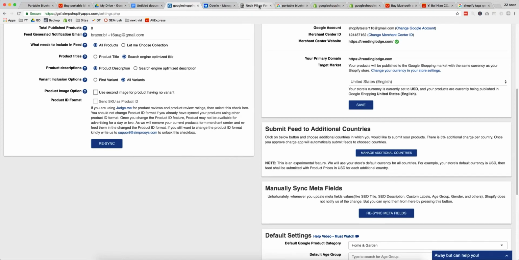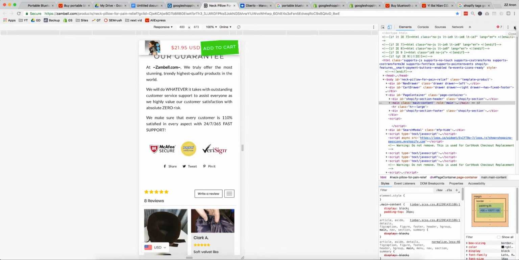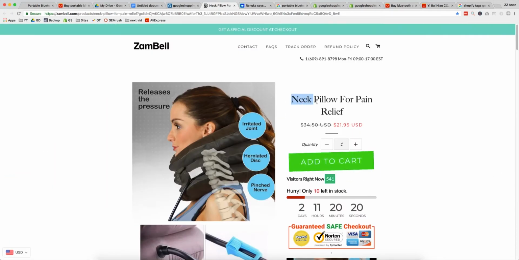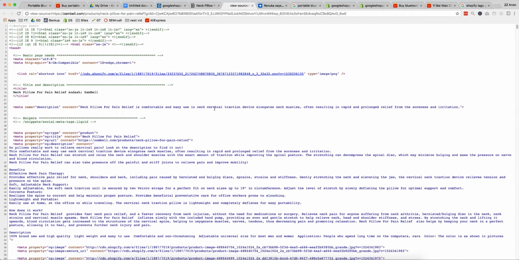Because when you have a product page, there's actually like two titles on the product page. So the first title is the product title, and then the second title is the page title or the SEO title. So this store here is using the same product title on the page title. Another way to look at the page title is to go to view source. And this title here is separate from the product title.